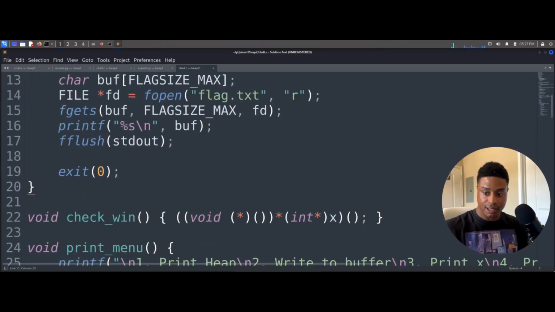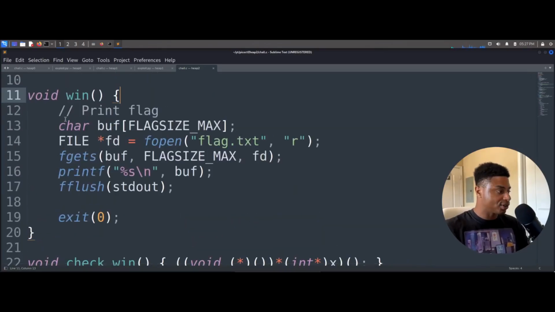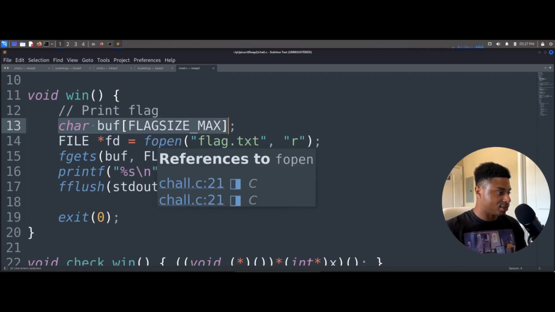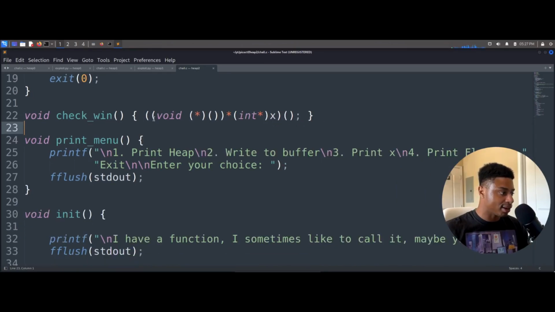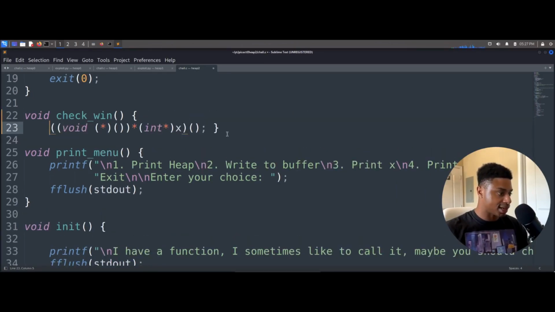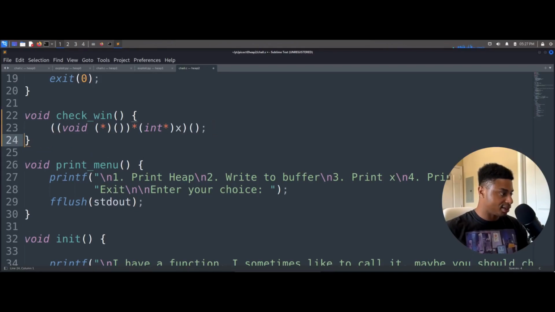Just make sure you guys can read that. We see the win function. It will print a flag. Okay, but how do we actually get to the win function? Check win. What is this? This is ugly. This is disgusting. This is hideous. Well, that's just the nature of programming in C. It's not always going to be pretty. It's not always going to be as nice as Python. If we wanted, we could clean this up just a tiny bit by formatting this better.